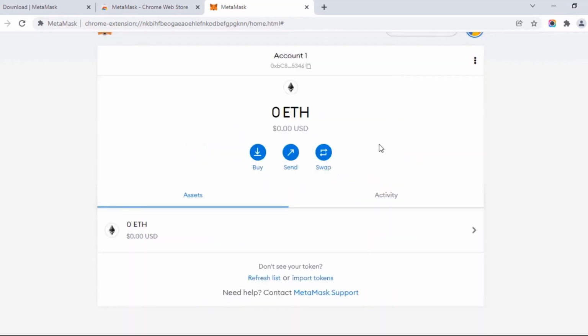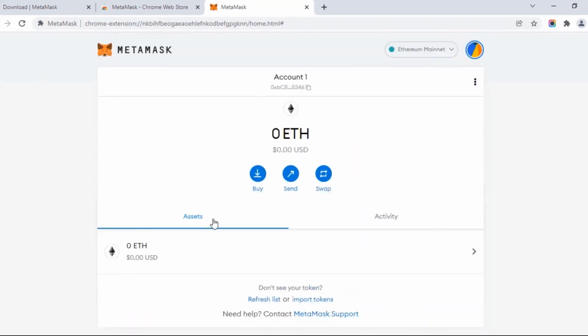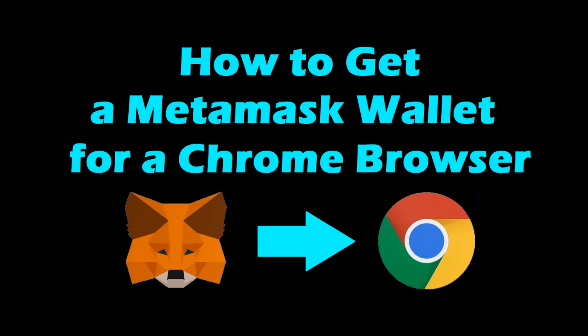There you are. That is all you have to do. That is how you can easily create your own Metamask wallet on Chrome. Go ahead and create yours now.